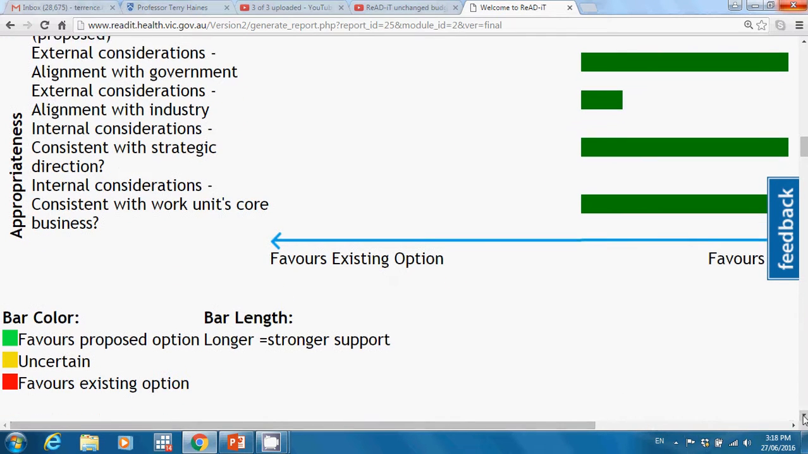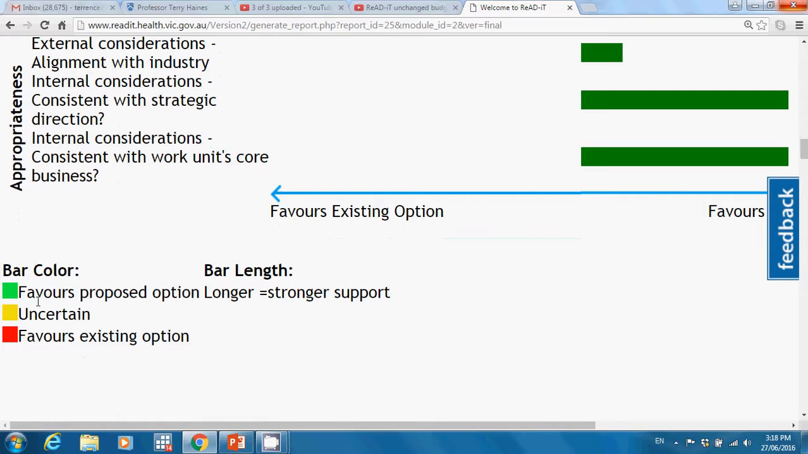At the bottom of this chart we see a key for the bar colour, green favouring the support of the proposed option, yellow being uncertain and red favouring the existing option, and the bar length, where the longer the bar length the stronger the support.